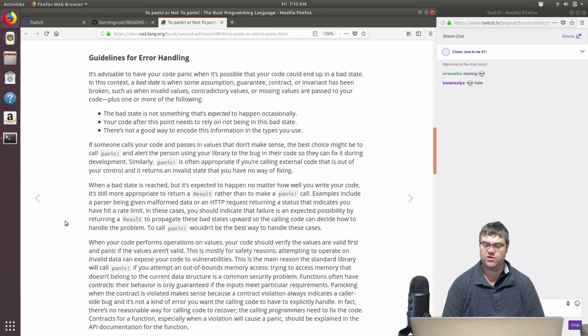If someone calls your code and passes in values that don't make sense, the best choice might be to call panic and alert the person using your library to the bug in their code so they can fix it during development. Similarly, panic is often appropriate if you're calling external code that is out of your control and it returns an invalid state that you have no way of fixing.